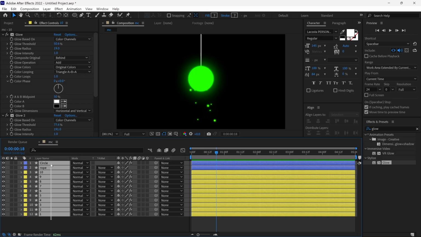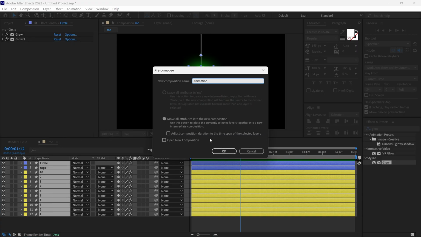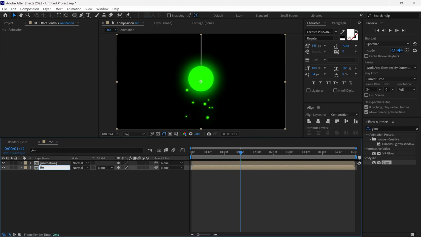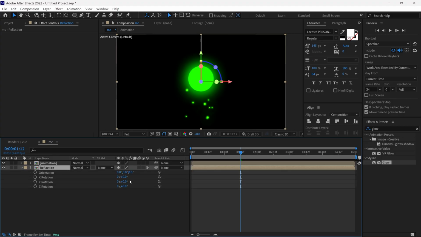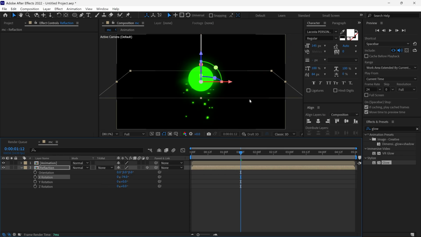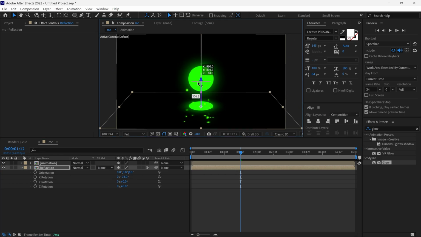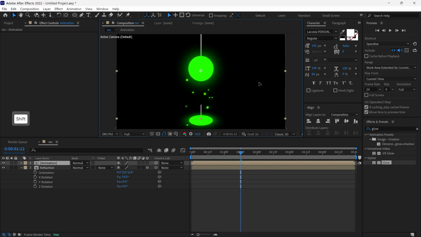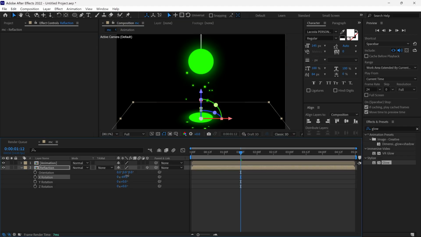After that, I select all the layers and pre-compose them. Name it animation. After that, I duplicate this layer and rename the bottom layer as reflection. Then I make this layer a 3D layer. Then I open the rotation properties and change the X rotation in the negative direction, around negative 80 degrees. Then I place it downward. Then I select the animation composition and move it upward a bit. And then I adjust the reflection layer a little bit.